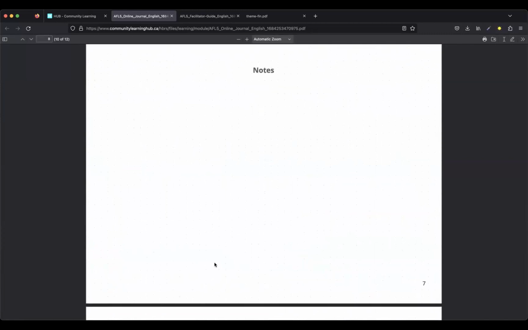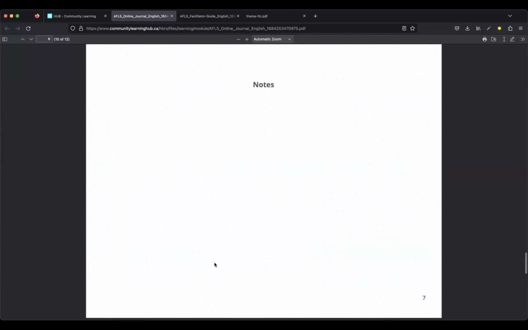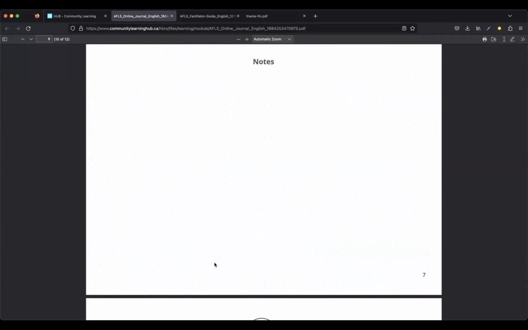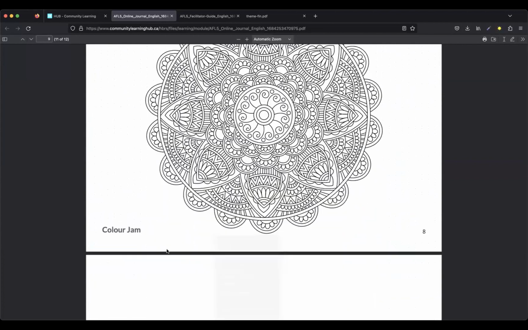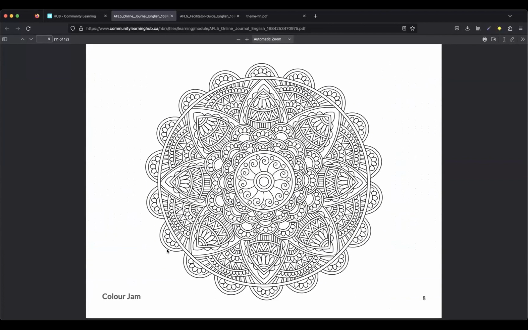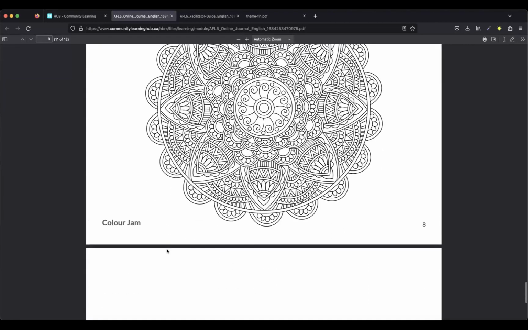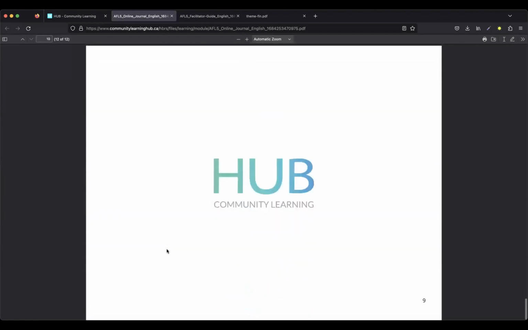And you can also inform your participants that they have a notes page at the back that they can write on or draw on as you are facilitating the module, if that's how they choose to learn. And we also include a color jam as well. A lot of people like to color while they are retaining information as a way to absorb the information a little bit better. So these are all really great resources that you can let your participants know of.